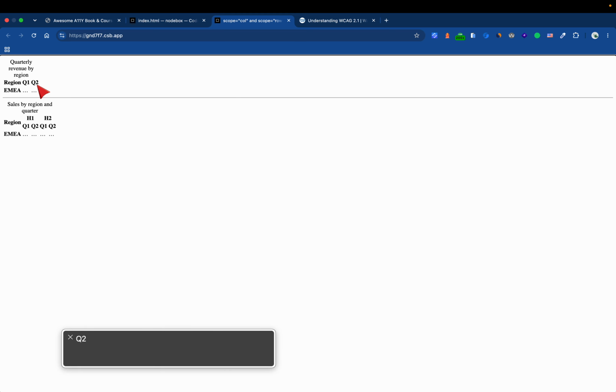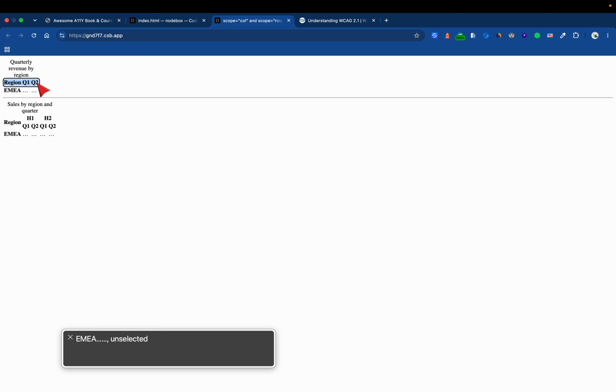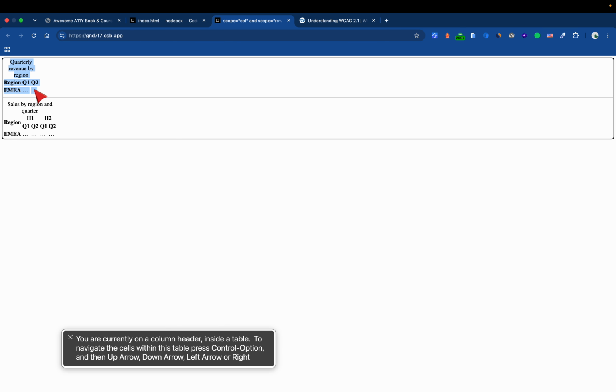Yeah, now we got it. Q2, quarterly ME. Quarterly revenue by region, table. Horizontal splitter, collapsed on top. Sales by region. Ellipsis. ME. Quarterly revenue by region. Quarterly revenue by region. Table. Horizontal splitter. Region. ME. Unselected. You are currently on a selectable text. Inside a column header. Region 1 Q1. You are Q2. Quarterly revenue by region. Table. Region. ME. Ellipsis. 1. Region. One moment. You are currently on a column header.